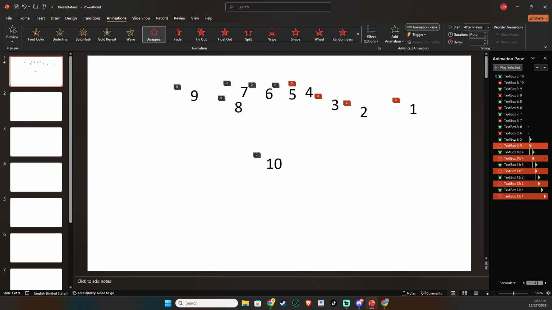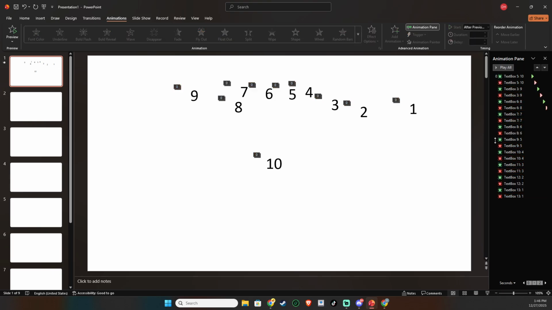Now fix the order so it alternates correctly. The sequence should read: appear for 10, then disappear for 10, then appear for 9, disappear for 9, and so on, all the way down to 1. If anything is out of place, drag the items in the animation pane to reorder them. Renaming your text boxes in the selection pane can also help you track which is which while you organize.